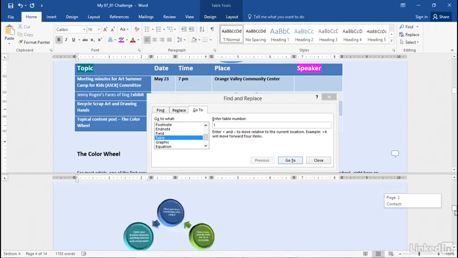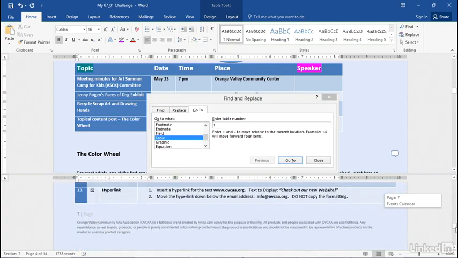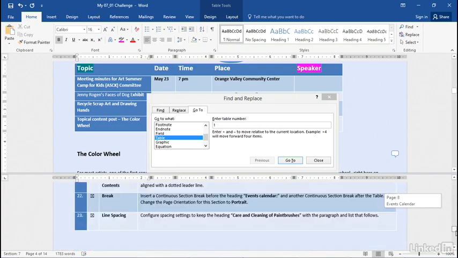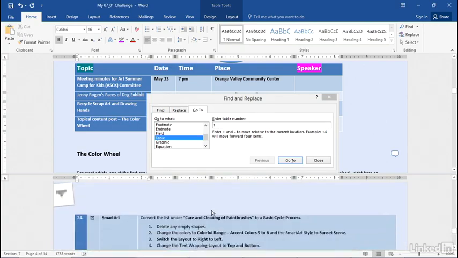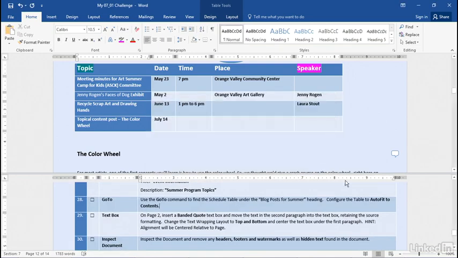Let me scroll back down to our instructions. I hope you find this helpful to split the screen. If not, you don't have to split it. You can work any way you want to on these challenges. Okay, so now that we've found it, I'm going to go ahead and close the Find and Replace window.